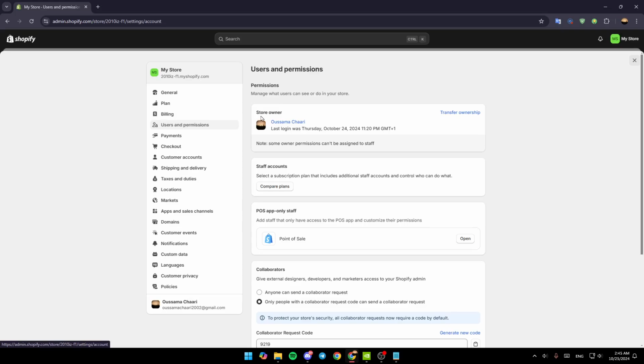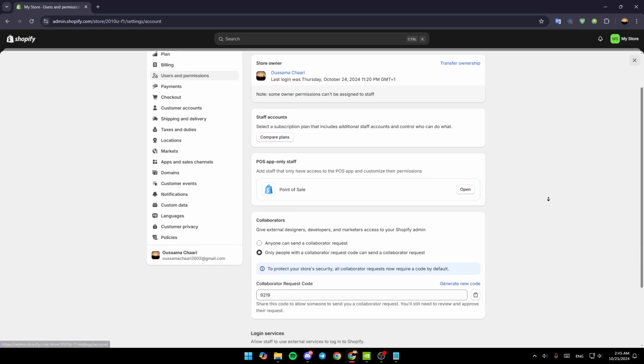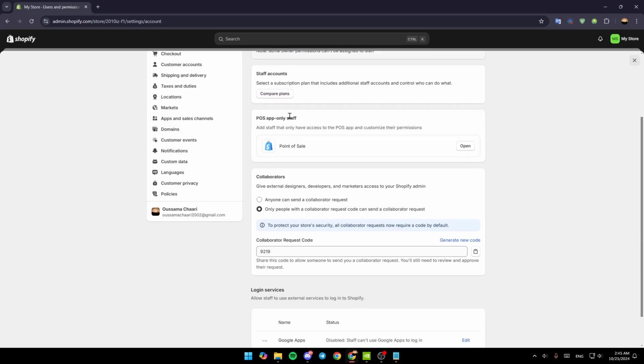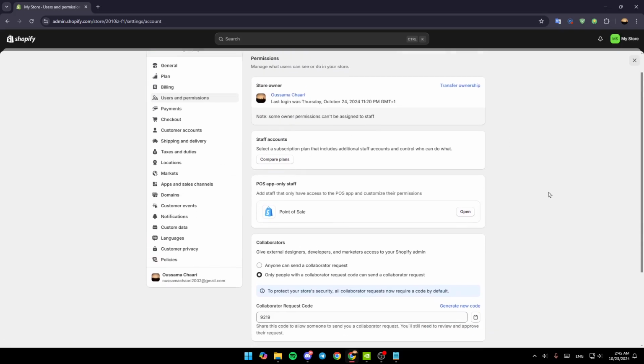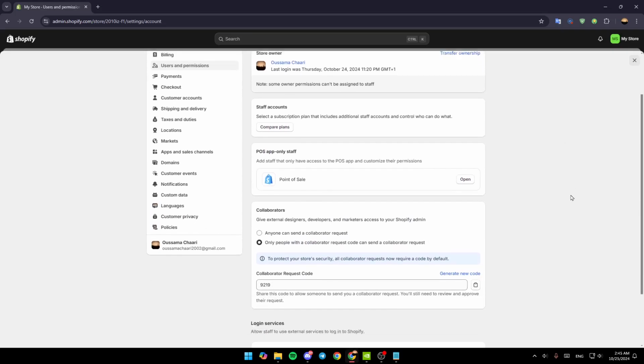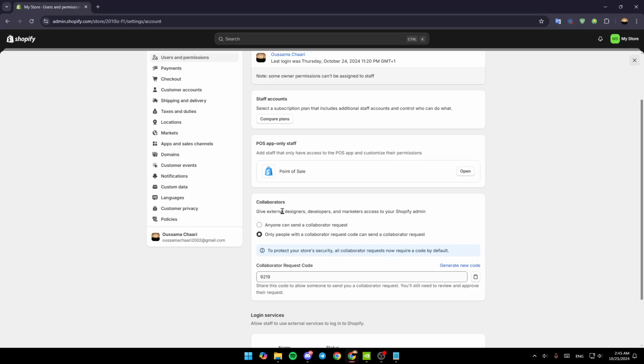And then here you're going to find the store owner name. If you are the store owner, you can transfer the ownership. As you can see, guys, from here, you're gonna find staff accounts, POS app only staff, collaborators, and so on. So basically, guys, right now, go to collaborators, and then here you're gonna find give external designers, developers, and marketers access to your Shopify admin.